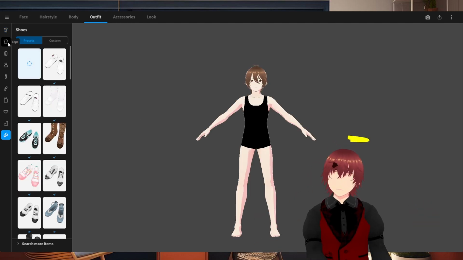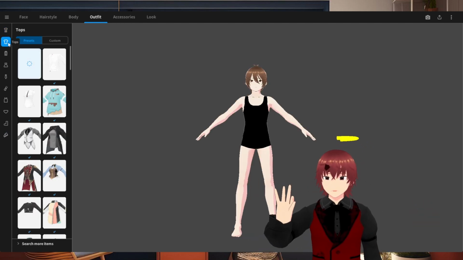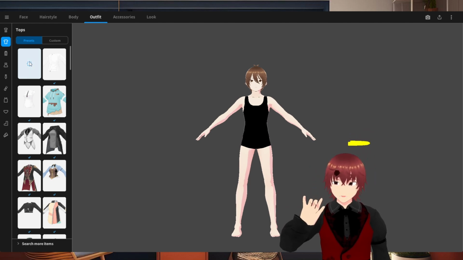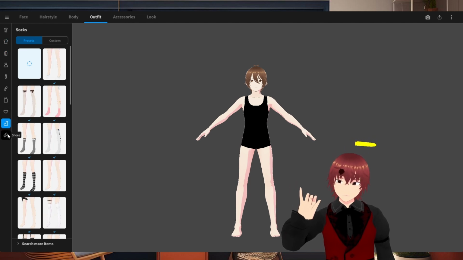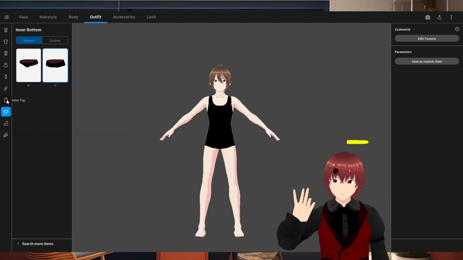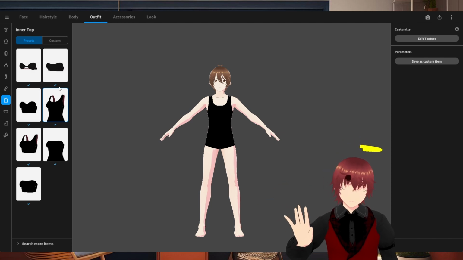Okay, I've figured it out. What you need to do is remove the clothing. It's the same steps as before. You need to go to these circles on the top, the bottoms, and the socks and shoes. Inner bottoms and inner tops, whatever you choose is fine.